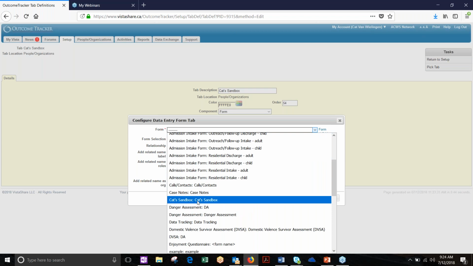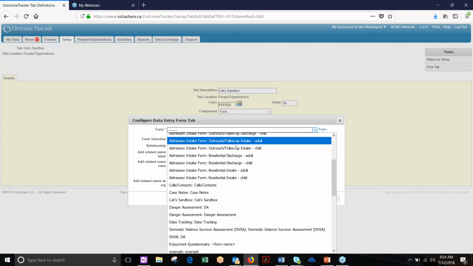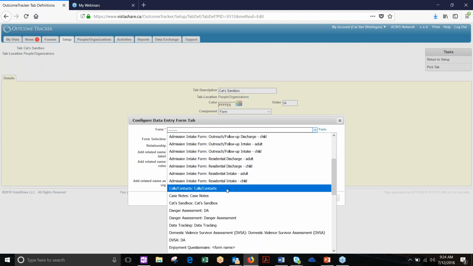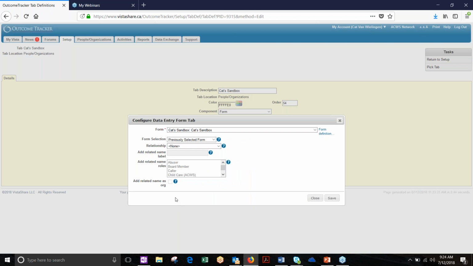Now, if I had multiple forms within this activity, they would all list here, so you can see for the admission intake form, there's a whole bunch there. So it's really important that your form is given a clear, distinct name when you're creating it, and then we just select that. And that's all we have to do. Just click Save.